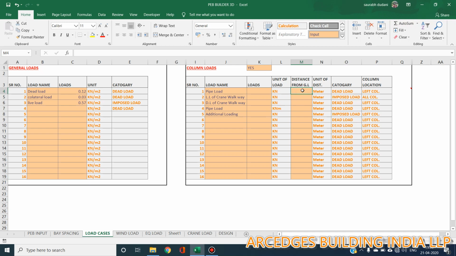Now we have to give the distance from the ground level, and we can select the category, whether it is dead load or imposed load. And here, at which column location. For this, I have given different options, like all columns, if you want that load in all the columns in a particular frame, left column, right column, or interior columns. And if you want it for all interior columns, you can select that option.